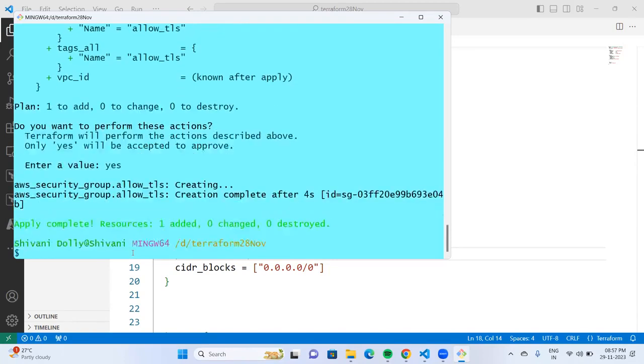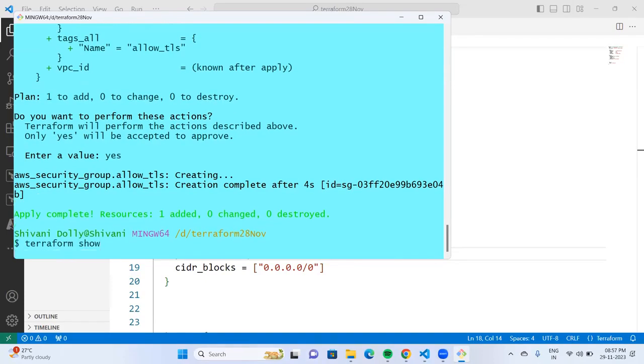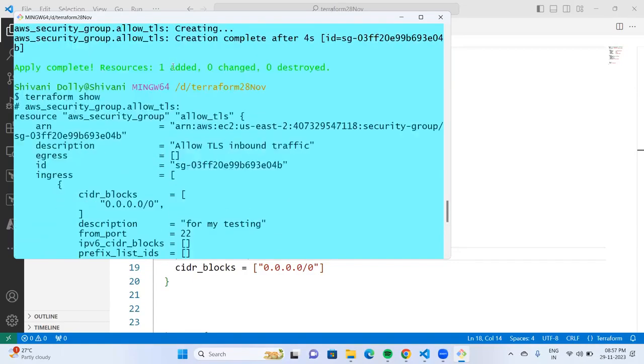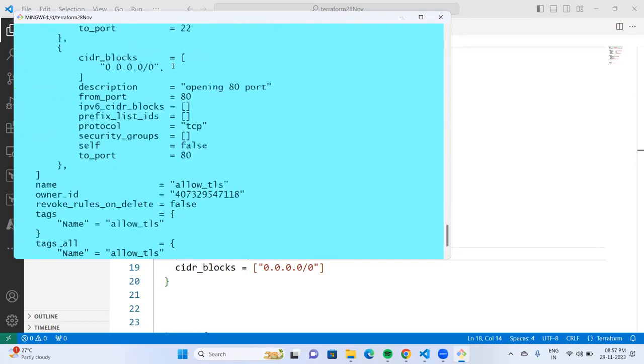Are you seeing it is creating VPC? Sorry, security group. Are you seeing one resource was added here? And when you want to know what resources my Terraform folder presently has, you have a command called Terraform show. Terraform show is going to display the current infrastructure, presently what we have in the current folder. From where is it bringing this information?